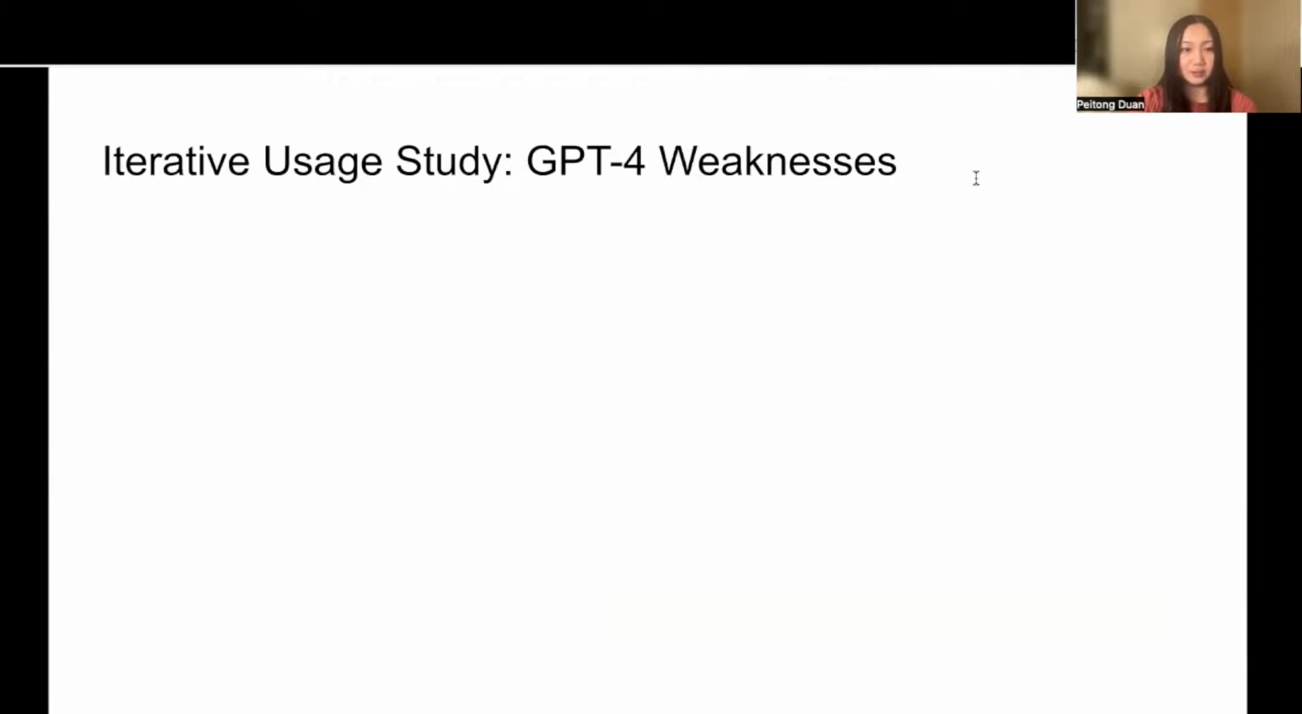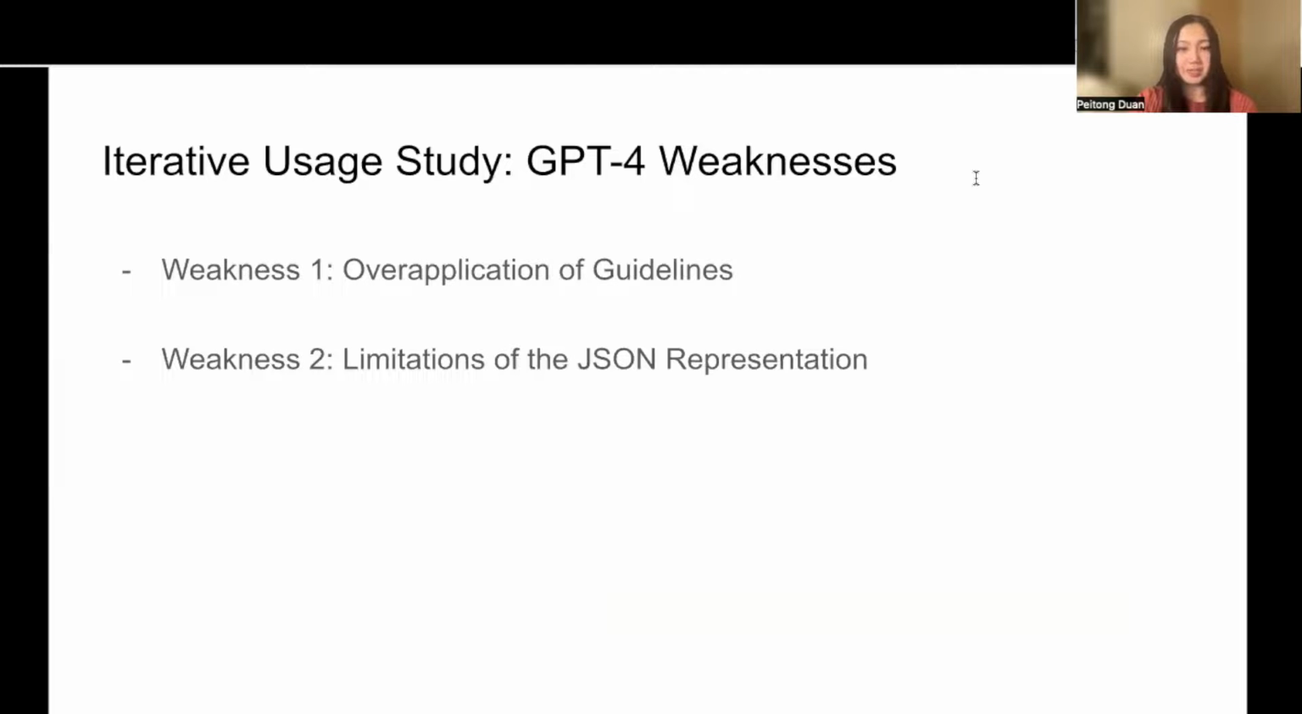GPT-4's weaknesses include over-application of the guideline, where the LLM applied the guideline too literally and ignored broader UI context and popular design conventions. Limitations of using JSON to represent the UI, which presents issues when there is a mismatch between the JSON and what is shown visually in the UI. And finally, GPT-4 sometimes gave vague suggestions on how to fix the violation.